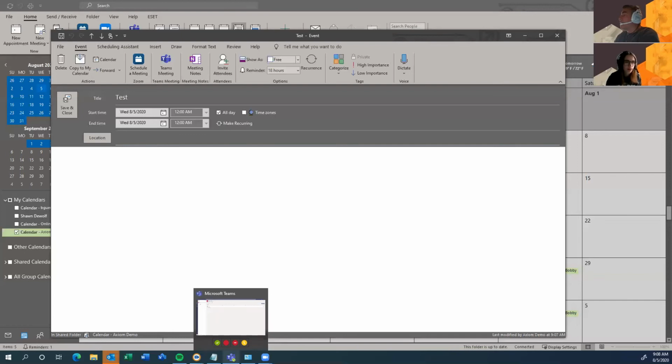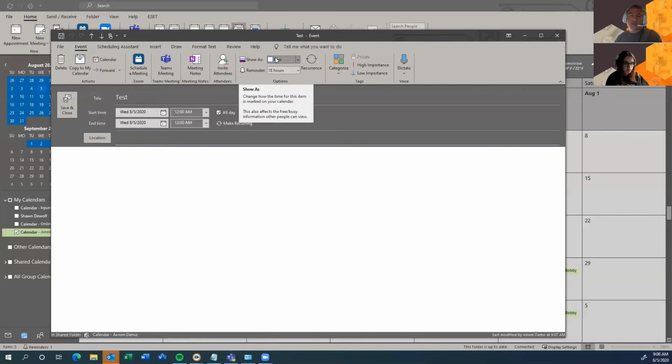Now, Teams is smart enough to know that if I have an appointment on my calendar, it will say that I'm busy. How does it know that? This. That's how it knows. It knows that based on whether you have the appointments marked as busy or not. Well, then why wouldn't you want them all to be busy?